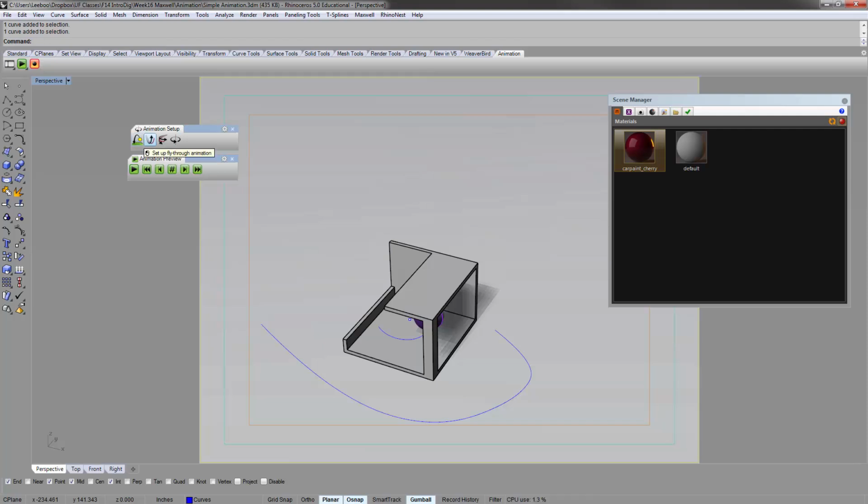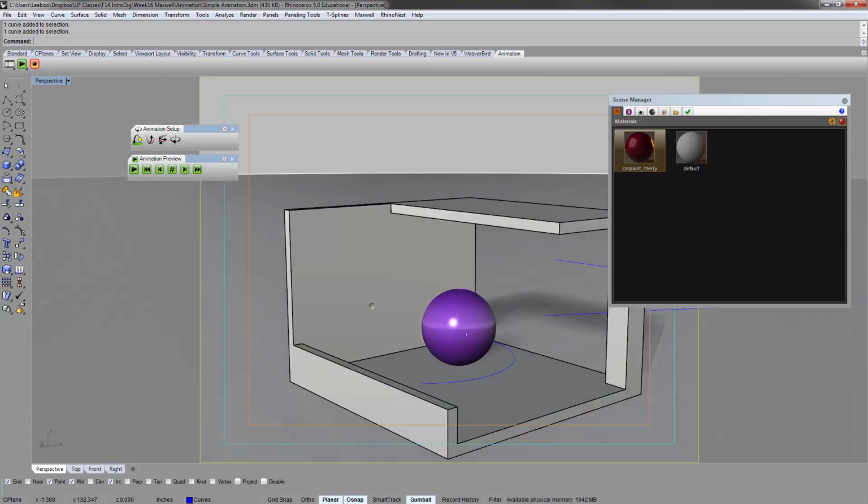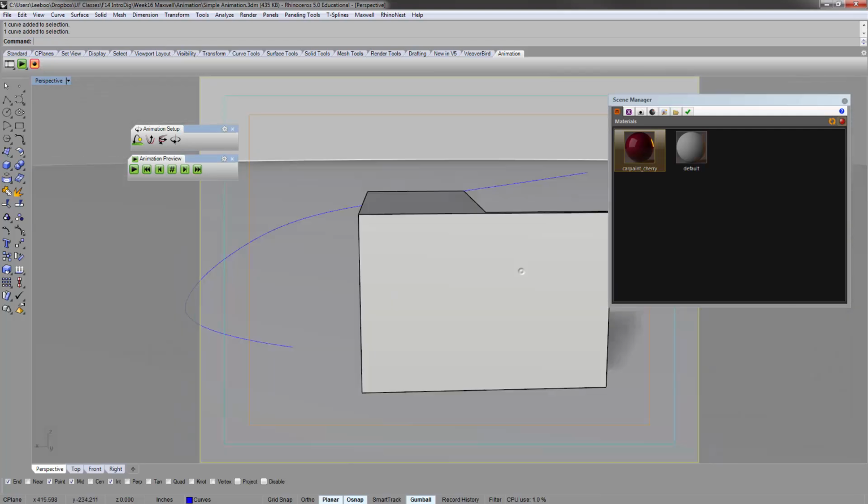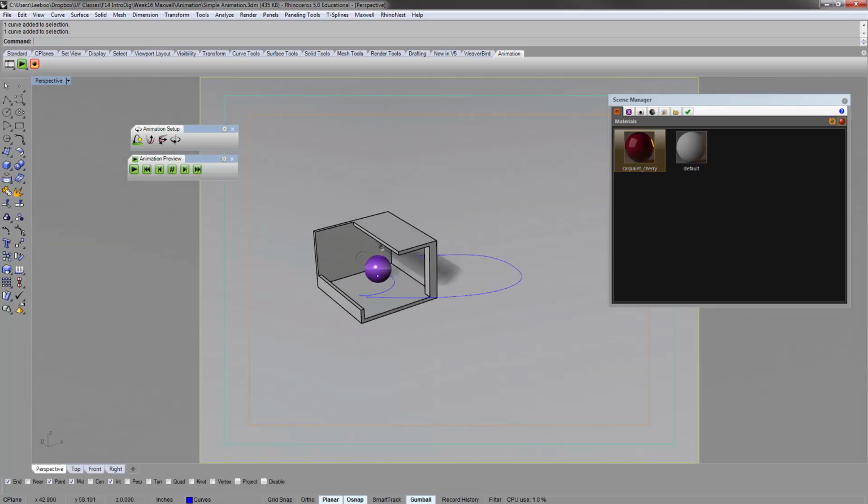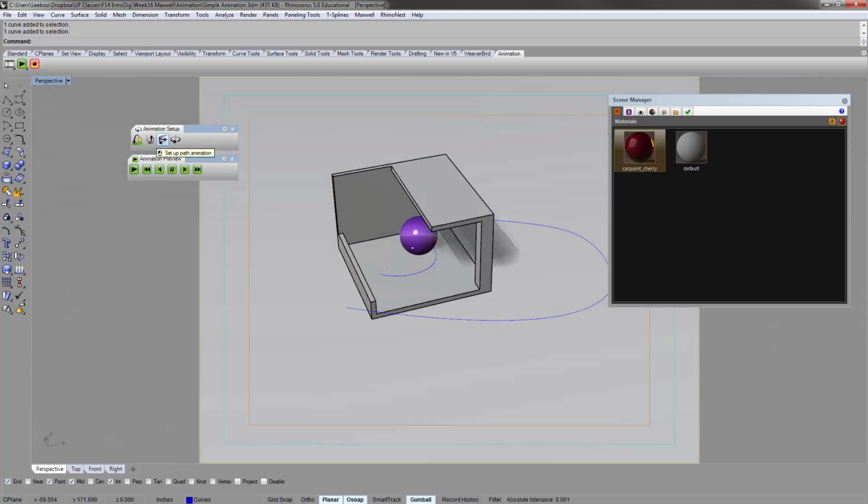It's pretty straightforward. Fly through, I feel, is harder to control. This is the one we're using, path animation. The 360 turntable animation is very simplistic. It just rotates like that, more or less. So you can try that if you want, but this is the one.